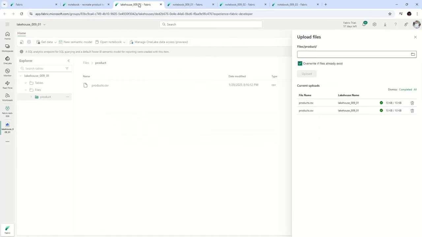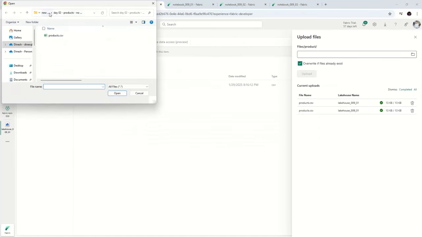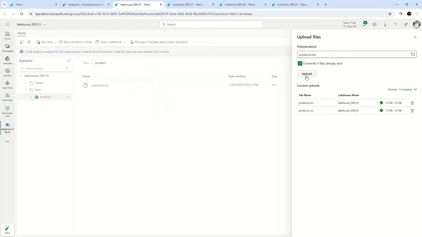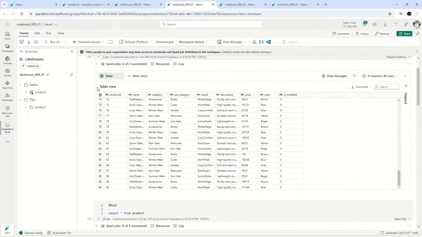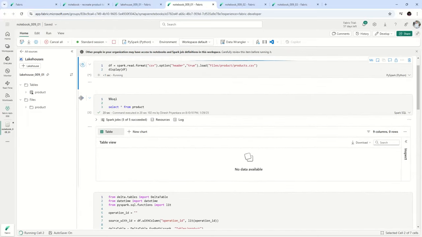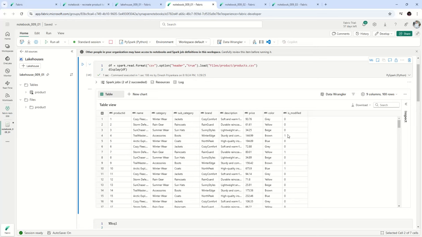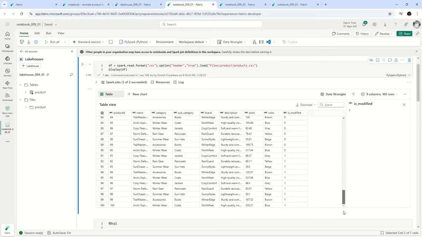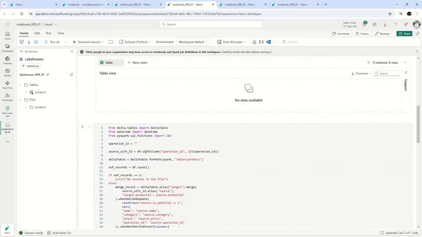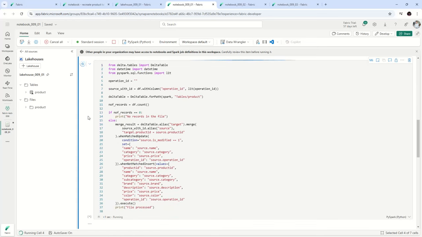I'll quickly upload the third file as well. The third file contains some updates. It has 3 modified records and a few new records as well. Let's scroll up, load the record set. Now you can see 3 records have been updated. And if I scroll down, I can see 10 new records, completely new records.